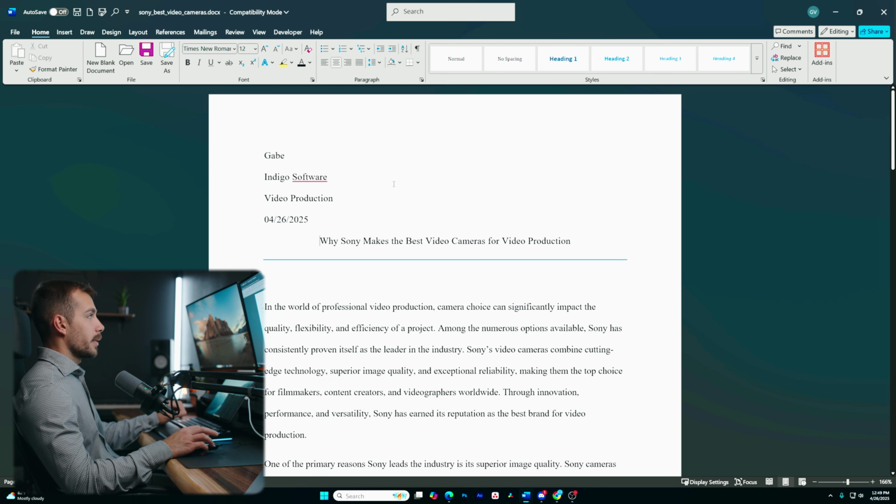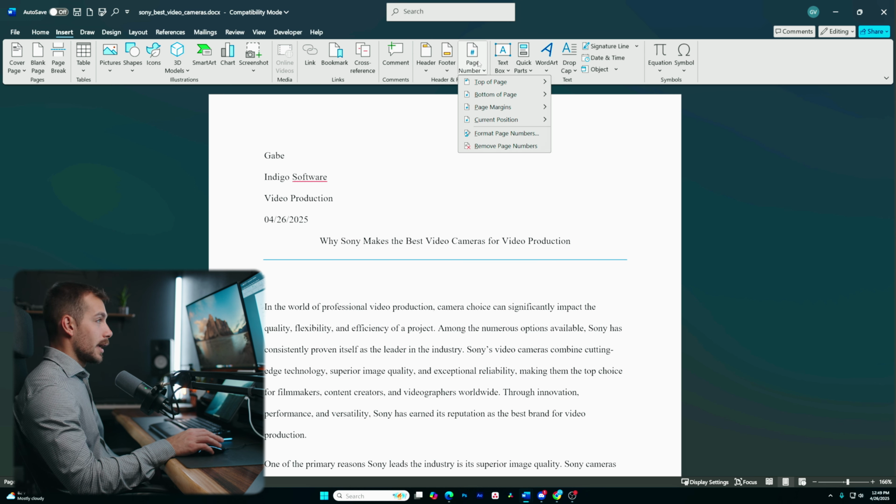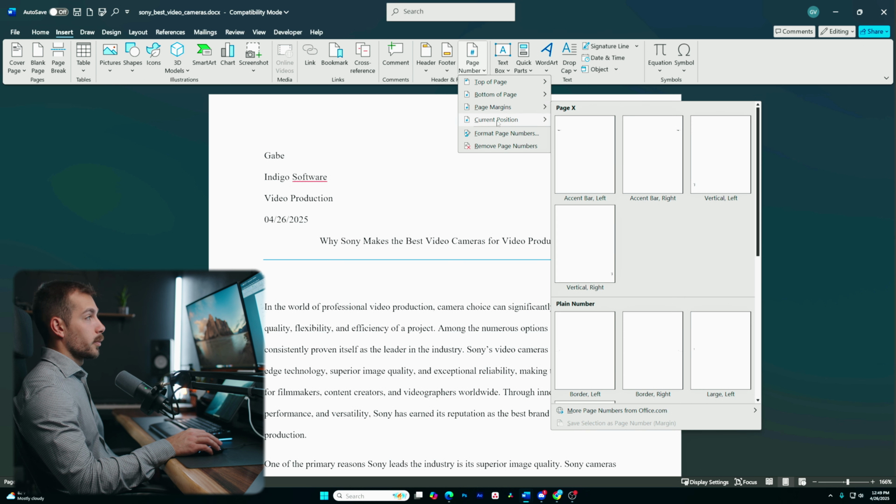We may or may not be required to add page numbers. Luckily, this is very easy. We can just go back to the Insert tab here, so one over from Home. And if we scroll down towards the middle, we can see page number. And it's also going to give us several options such as top, bottom, page margins, or current position.